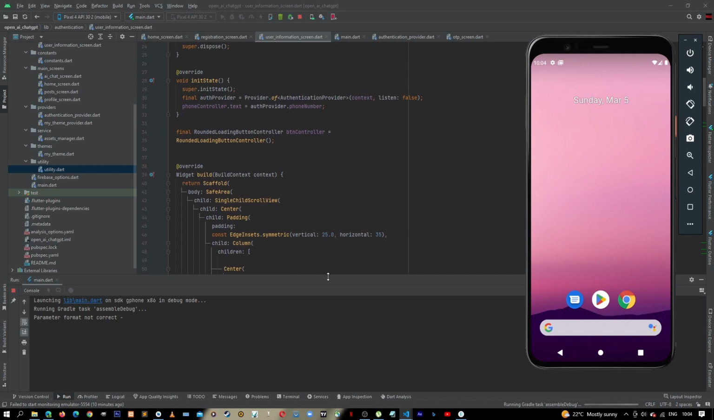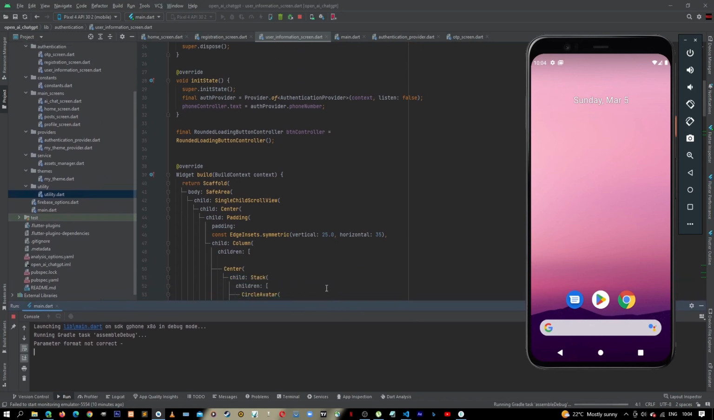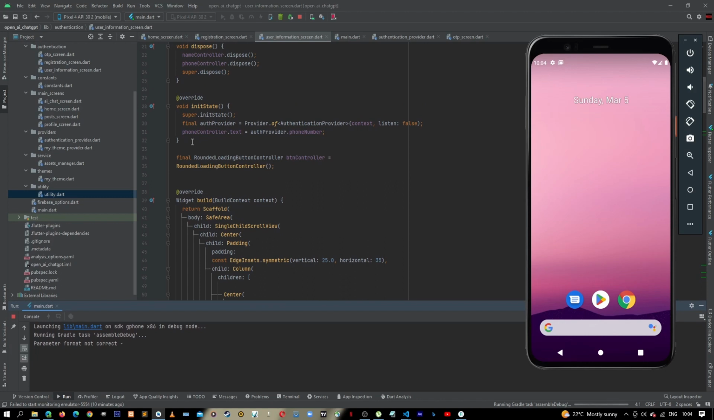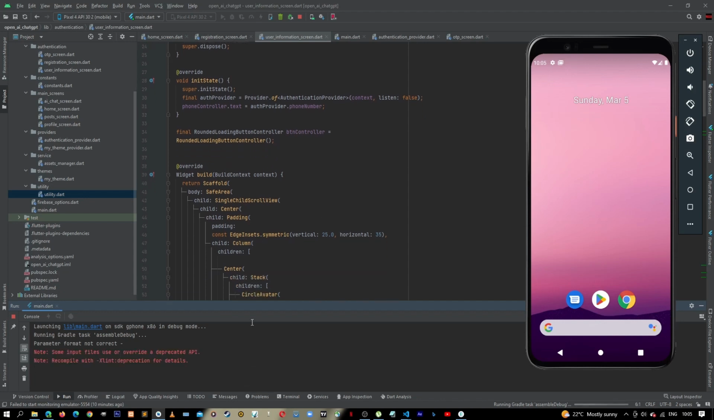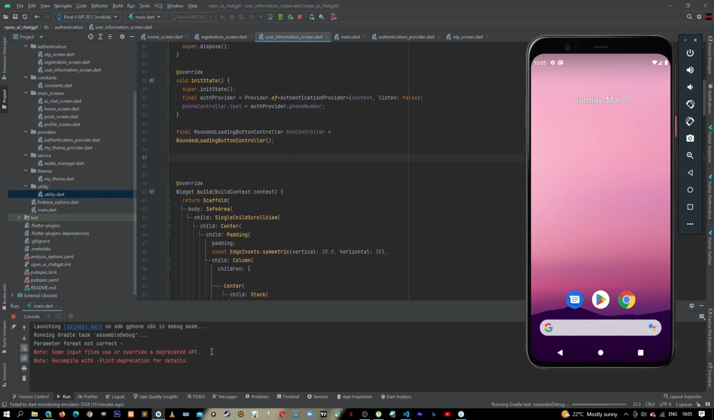Here in our user information, we can just move this down a bit. Here in our user information screen, let's now pick the image from. We can use our method to pick the image. So here, okay, looks like our application is responding. Maybe we wait. It's still taking time. Let's continue.